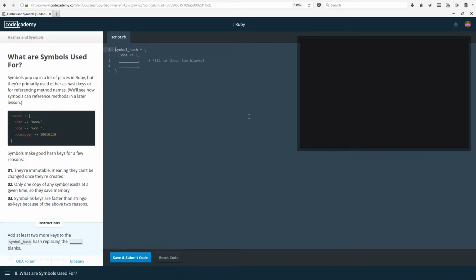Moving on. So what are symbols used for? Symbols pop up in a lot of places in Ruby, but they're primarily used either as hash keys or for referencing method names, which we will look at later on. So one example of how it's used in hashes is this one. We have the hash sounds. In it we have the keys of symbols, cat, dog, and computer. Cat is meow, dog is woof, and computer is 1010. Quite simple.